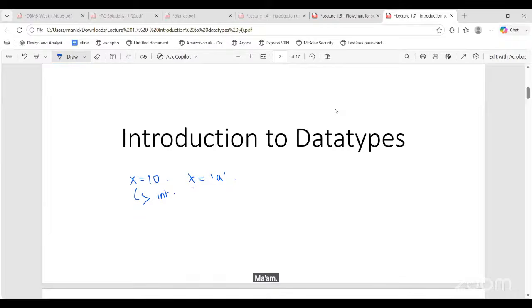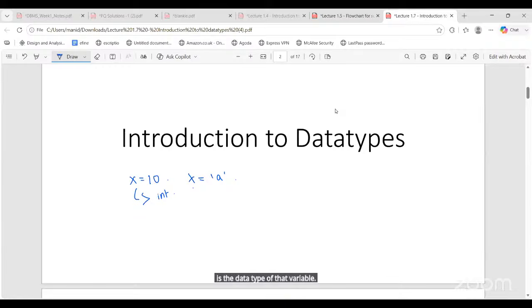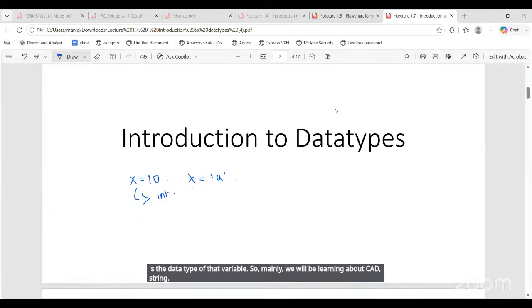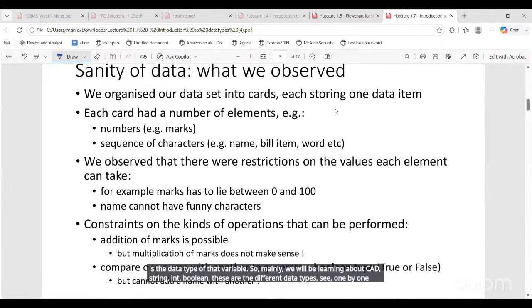Ma'am, what is a string variable? I'll come to all the variables one by one. Right now I'm just saying what are data types. That means whatever data you are putting or storing inside a variable is the data type of that variable. So mainly we will be learning about char, string, int, boolean. These are the different data types. One by one we'll see.